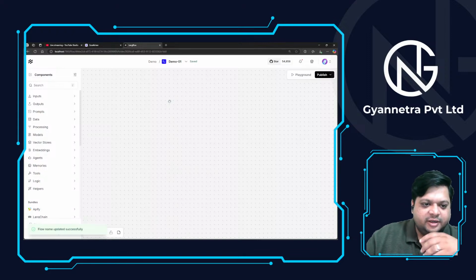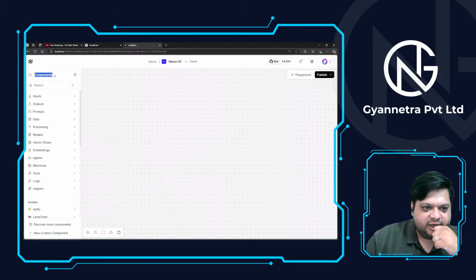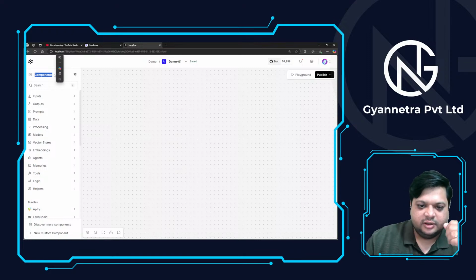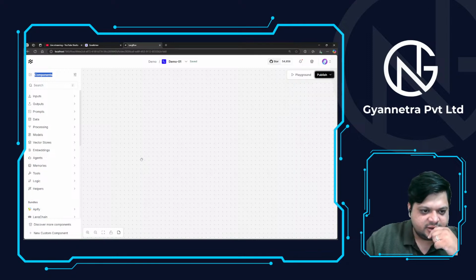Right now, this demo is purely for the purpose of understanding the components. If you look at the left hand side, we are in the flow now. This is called the playground area. Here you can drag and drop items from your left hand side menu, and then design whatever flow you want to design. Then using the playground, you can test it, and using publish, you can use the API access and other things.